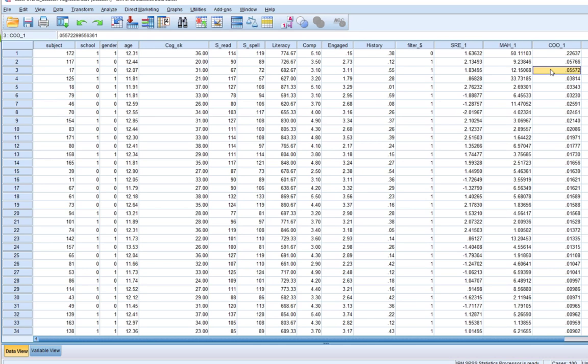If I was energetic, I might do that as well, but it's not in your notes, so I'm not going to. Okay, so it's those three people: 172, 125, 117.